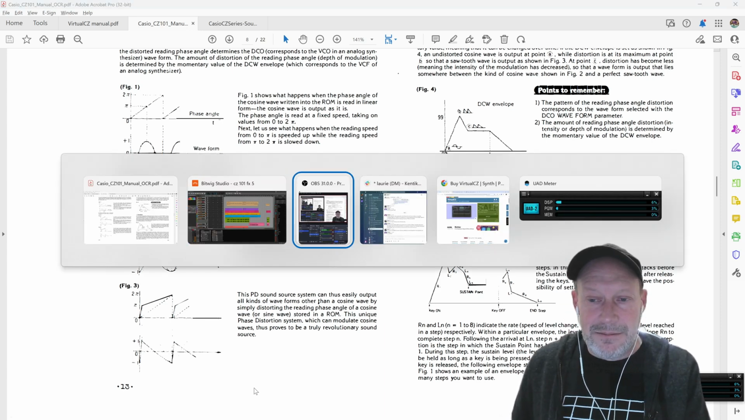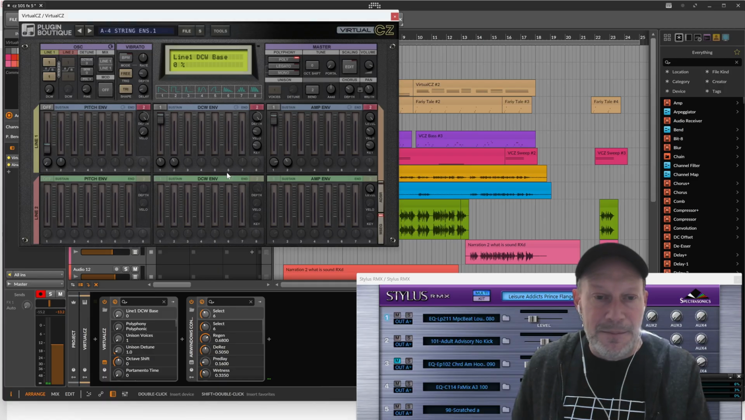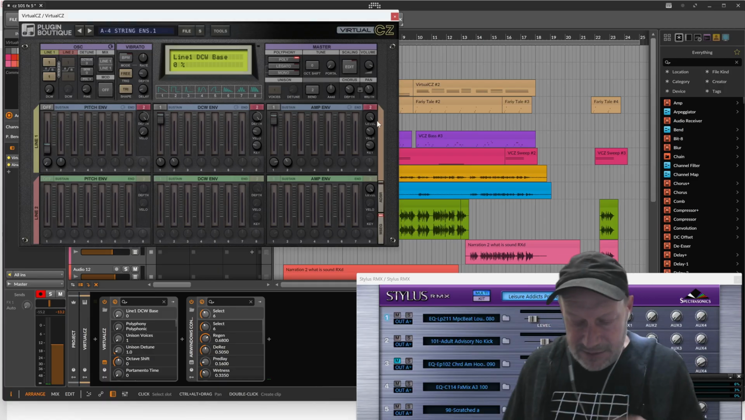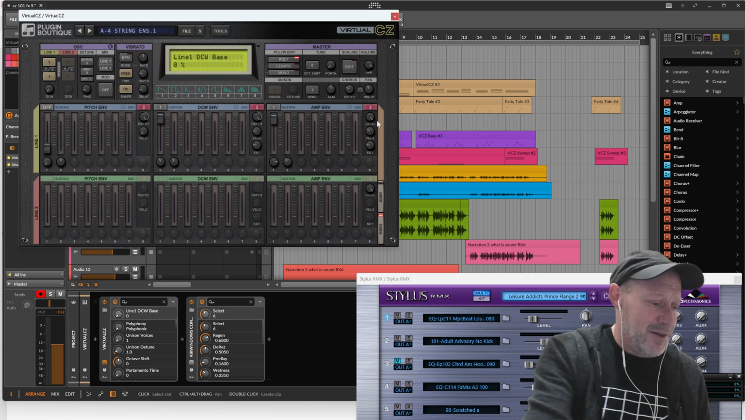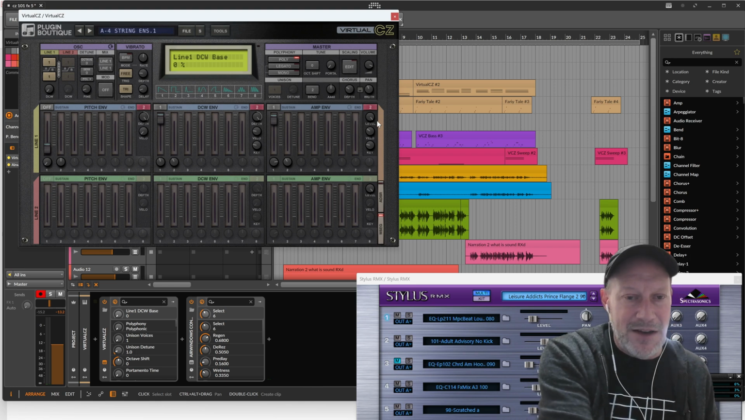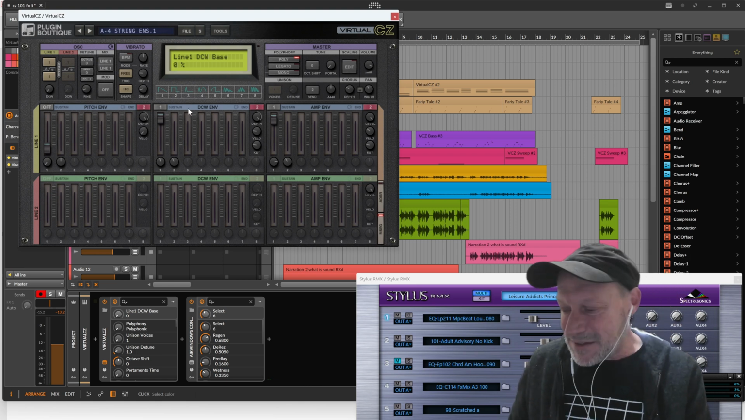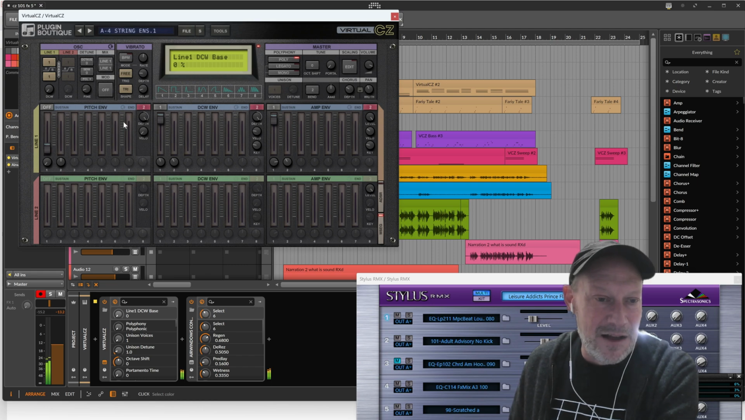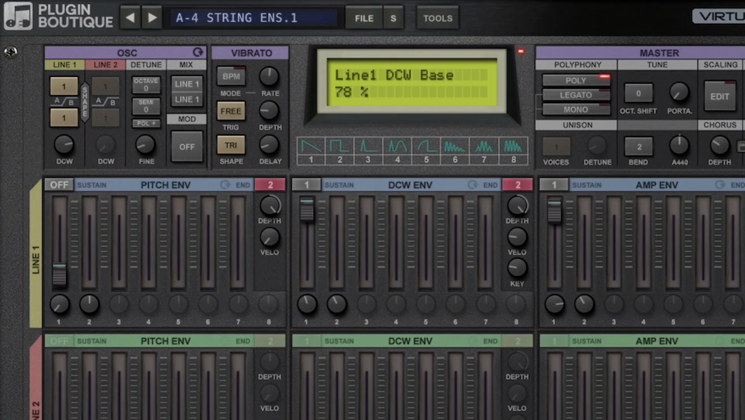Let's go back to Bitwig, shall we? They have a very distinct, sorry, I just tripped over my own cord. They have a very distinct sound to them. So in this patch, which is a string ensemble kind of patch, you can see that if I move the DCW bass up all the way, there's my sawtooth, and then as I modulate this back down, we're much quieter. It's almost like a sine wave.